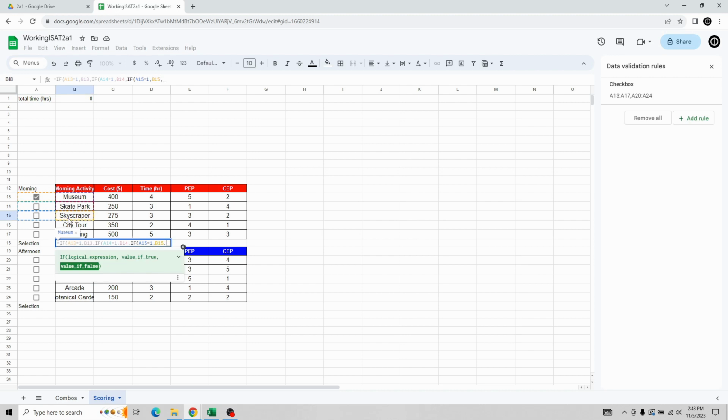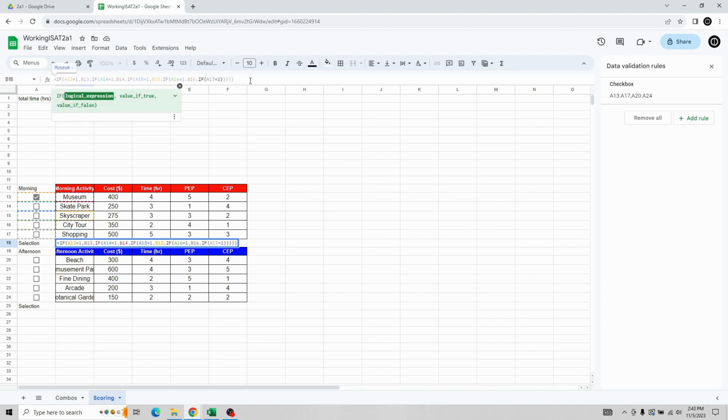Okay, great. Otherwise, if this is equal to 1, return, comma, the city tour. Otherwise, if this is equal to 1, return this option. Okay, whoops, it cut me out. Oh, I forgot to hit a comma. This can take a little bit to get set up. Okay, and then finally, since I'm out of things to check, I can say if all of these are false, return quotation mark, space, quotation mark. That'll be an empty cell. Okay, I think I've got enough parentheses there.